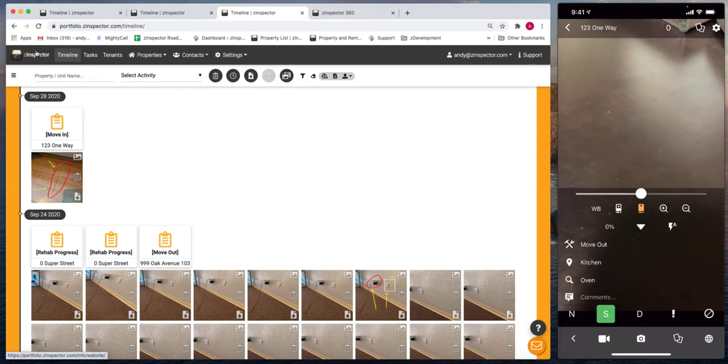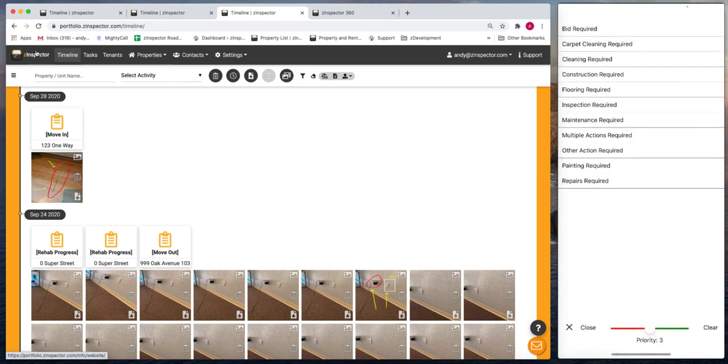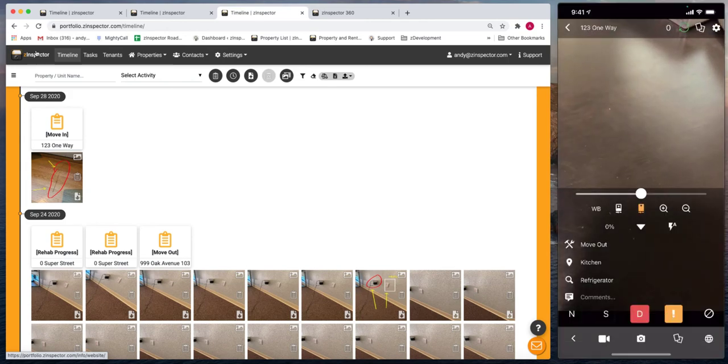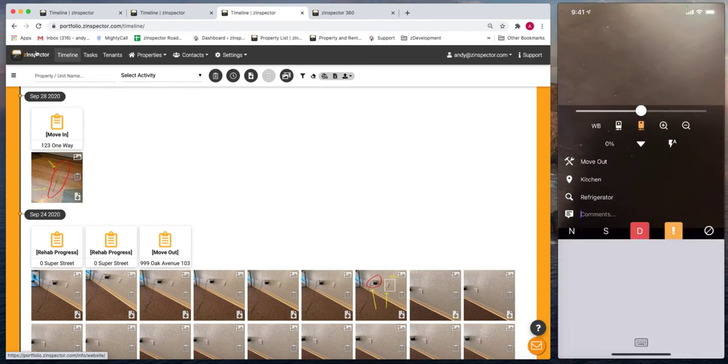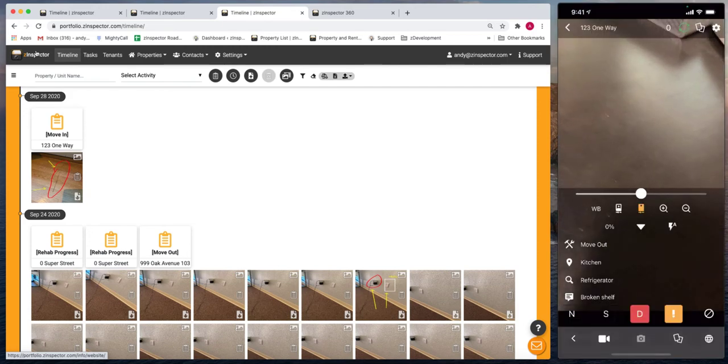Okay, oven, looks good, take a picture. Okay, let's say the range looks good, take a picture. Okay, and you get the idea, you might be doing more and more right here. Now, maybe I see an issue with the refrigerator, I can mark it as damaged. I'm going to say repairs required. I'm going to hit the comments button there. I'm going to hit my microphone, broken shelf, and go ahead and take my picture.